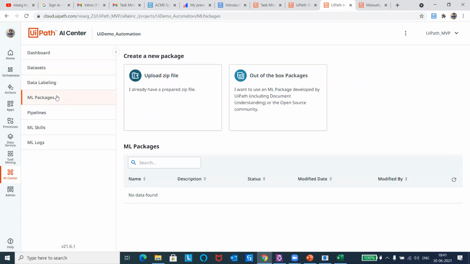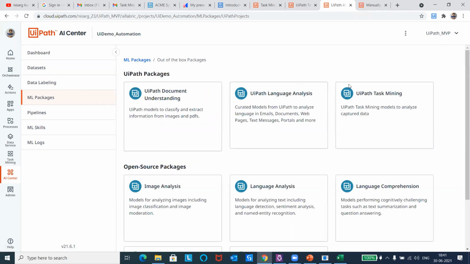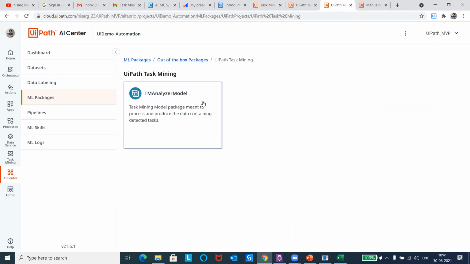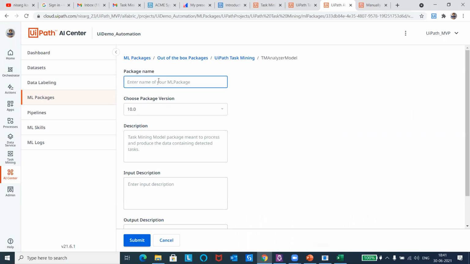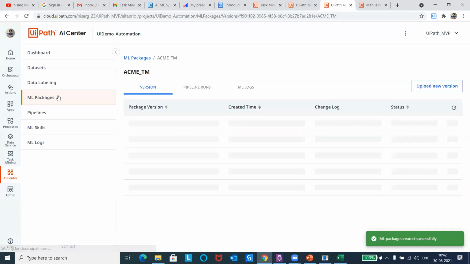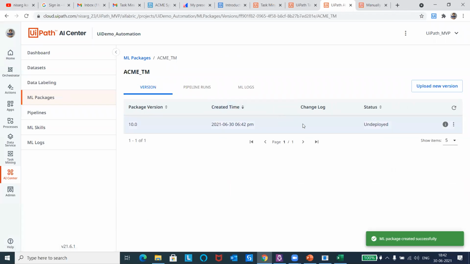Now you have to go to ML packages, click on out of the box package, select UiPath task mining, and select the TM analyzer model. This model is retrainable, with a version of 10.0. Click on submit. We will say Acme task mining. I will just give it a short form as TM. Submit. So I have now created the ML package right here.